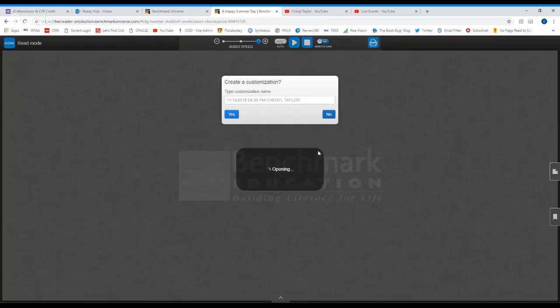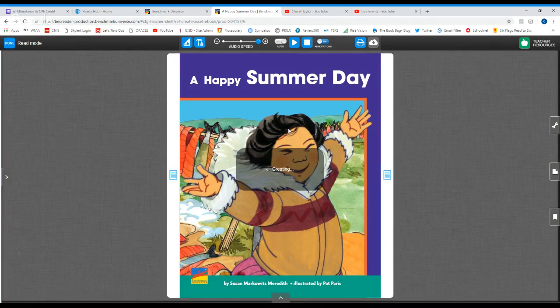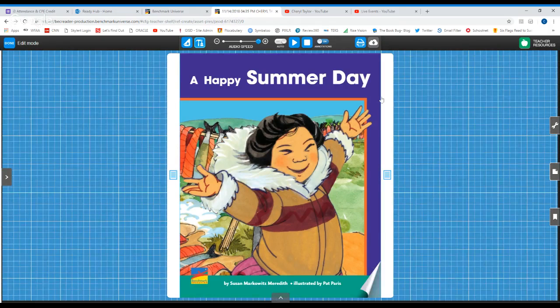When you get inside the book, and all I did was click on it, it's going to give you this option, create a customization. Now you can take all of these books and make them as customized as you would like. Notice it just gives a generic name, date, the time, and my name. If you say yes, great. It's going to bring up a menu, and notice it suddenly goes into edit mode. Kind of looks like a little architecture board.